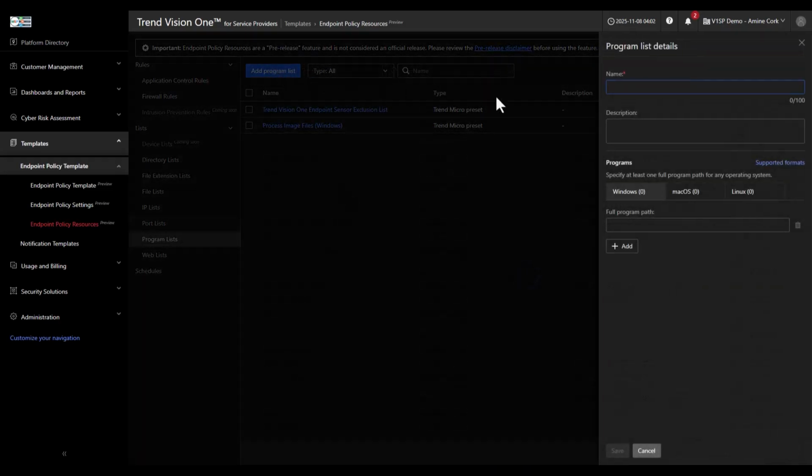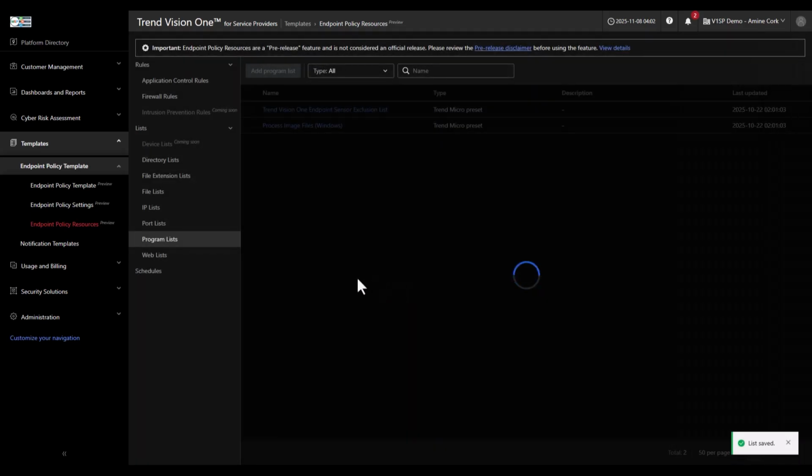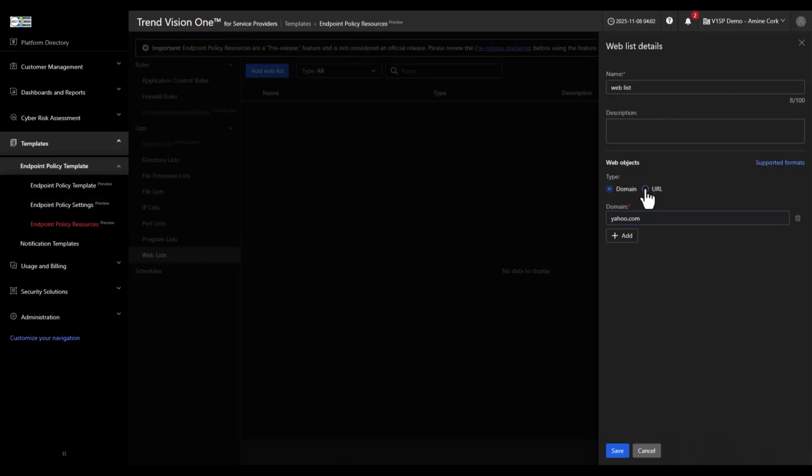Next is program lists, which can be used in 2 ways: for excluding inspection from the security agent and for allowing bypass of the firewall module. I'll give the list a name, and then for each OS I'll provide the full program path to the process to be added to the list, and multiple paths can be added by clicking the Add button. The last list available to create is a web list, which is used by the web reputation module. We can define URLs or domains to be referenced by that module to be blocked or allowed.